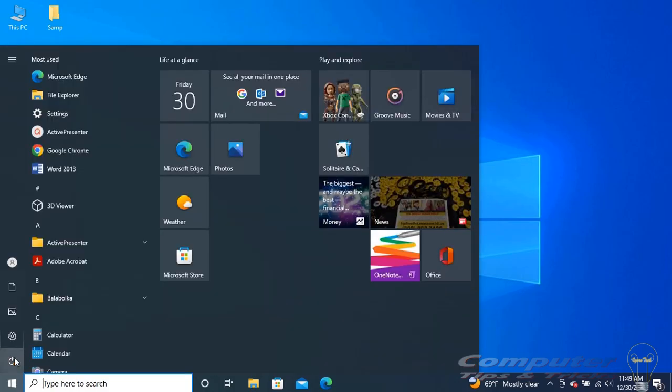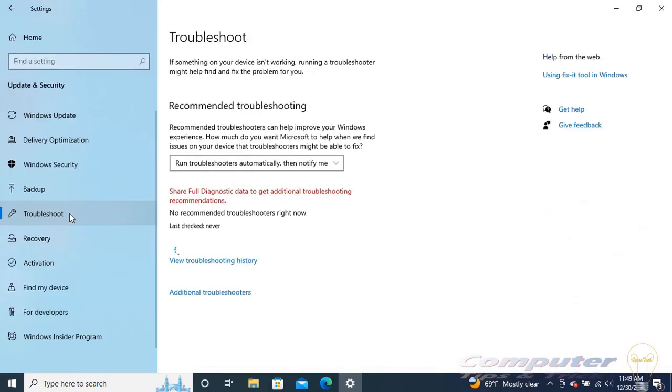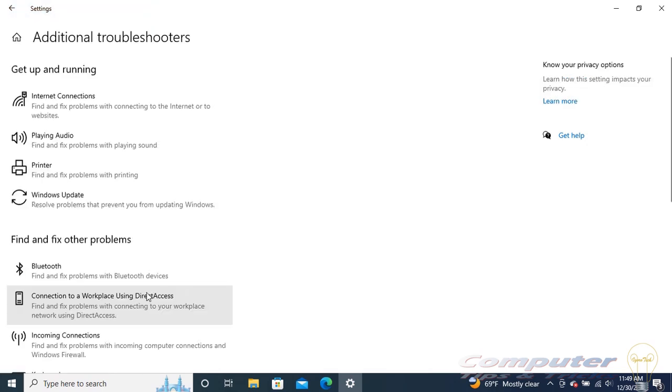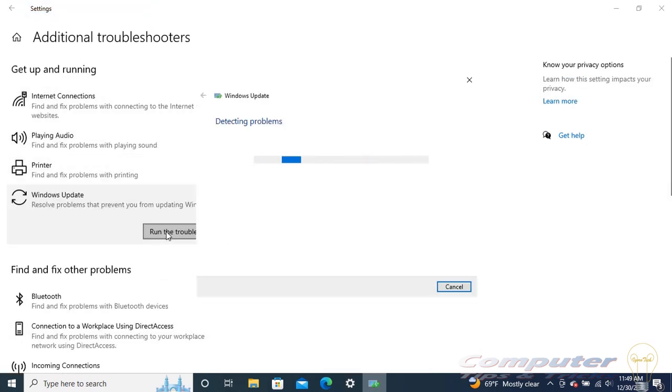Select Start, Settings, Update and Security. Troubleshoot. Click on Additional Troubleshooters. Under Get up and running, select Windows Update. After clicking Run the Troubleshooter, the system will check for errors. After this, just follow the instructions to fix the error.